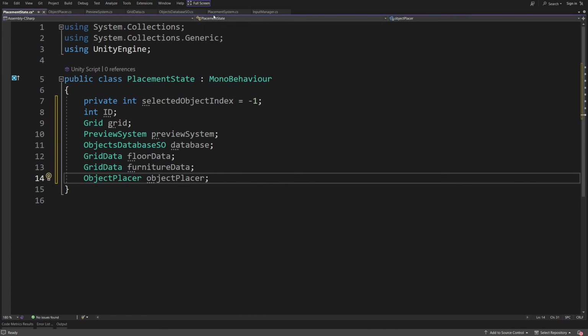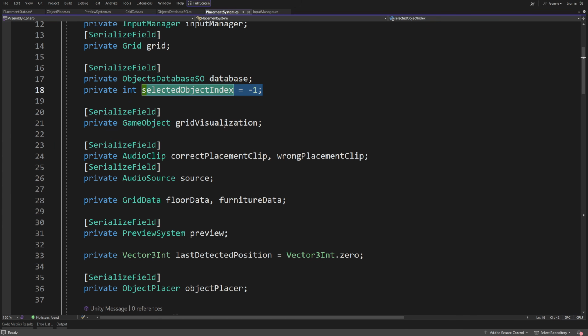So again, we do not have any reference to the placement system, any direct reference. It will know about the placement state. Okay, so it should be obvious what those components will do, because they will do basically the same that they are doing inside the placement system right now.